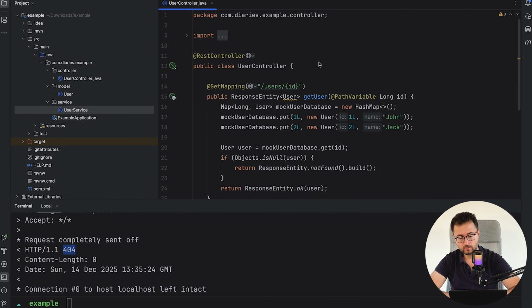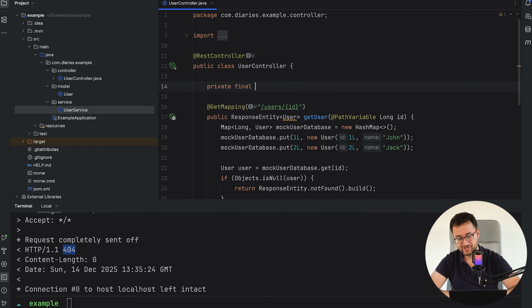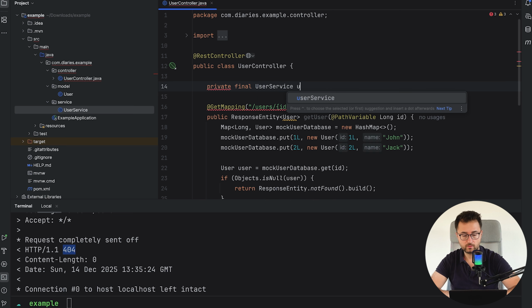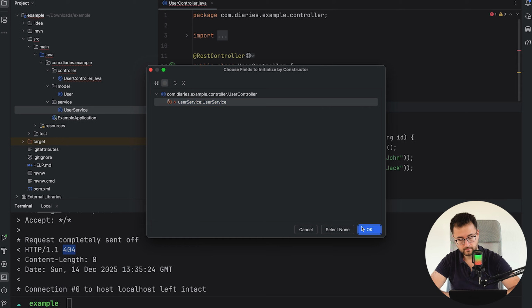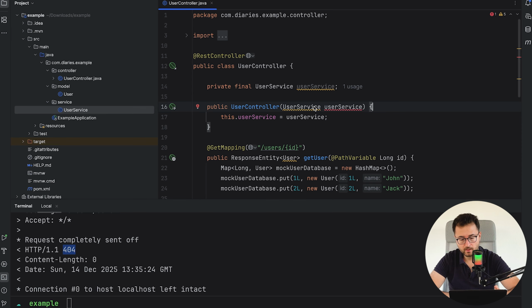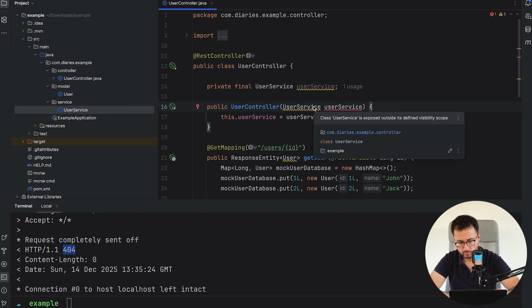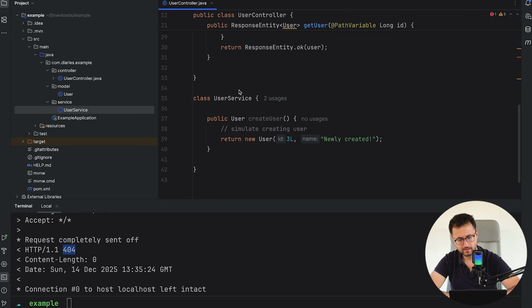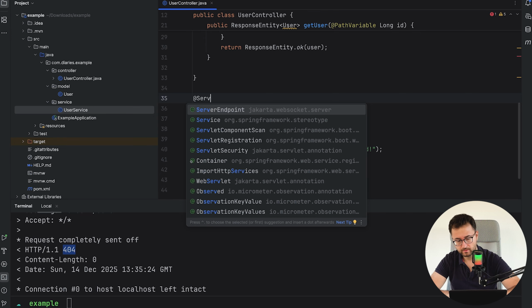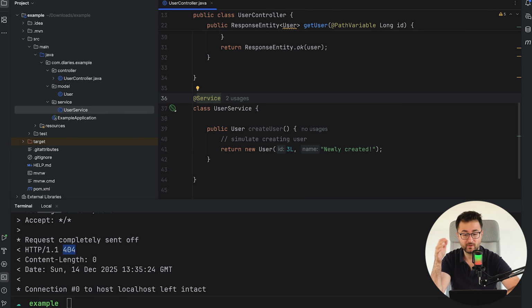And inside the user controller, I'm going to inject this user service, and then we are going to create the constructor. And the first warning we are going to get is that the class user service is exposed outside its defined visibility scope. And I assume that's because I forgot the annotation @Service. You can also call this a @Component. This is a meta annotation. This is for convenience and maybe self-documenting code, if that makes sense.